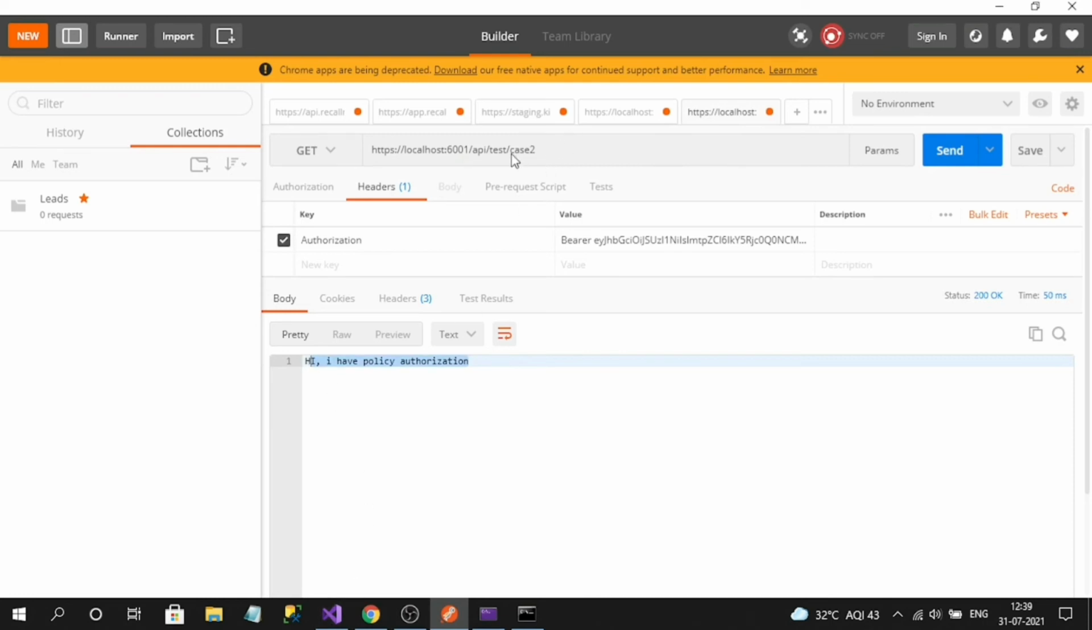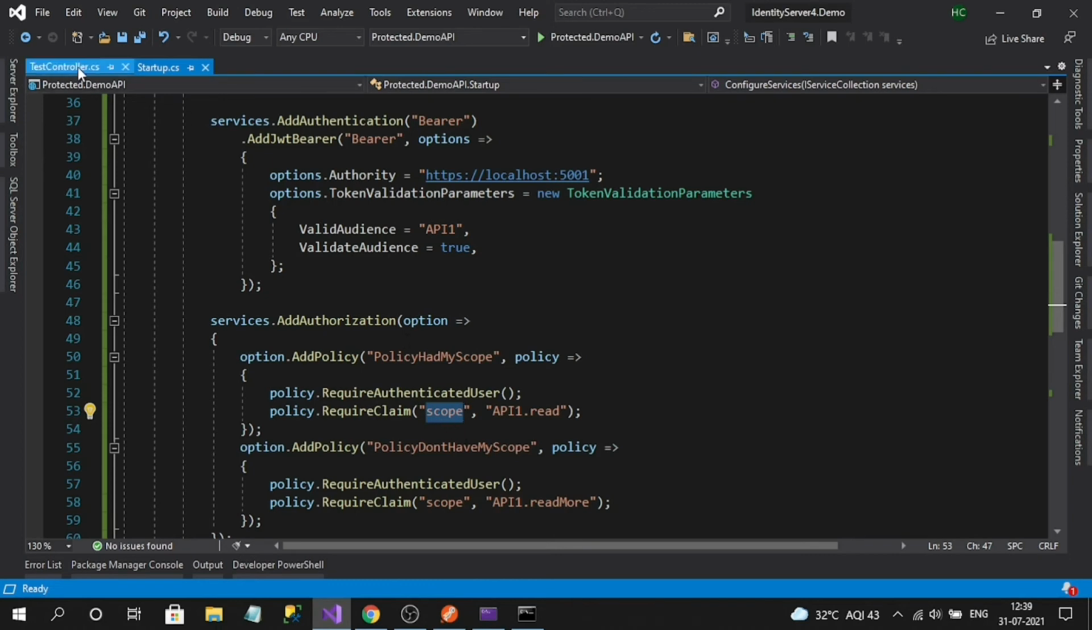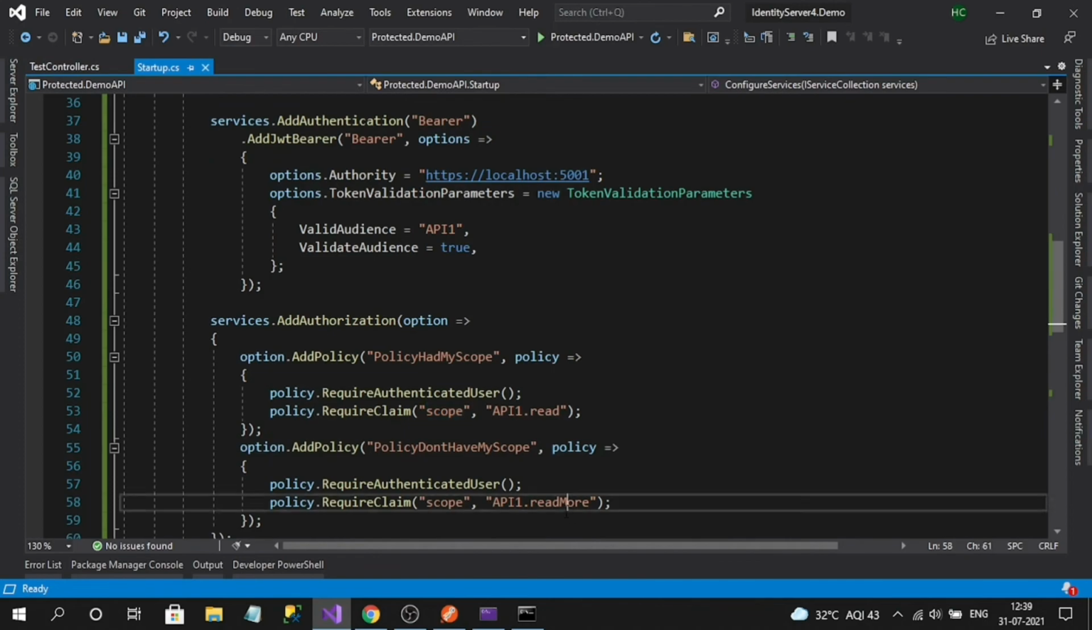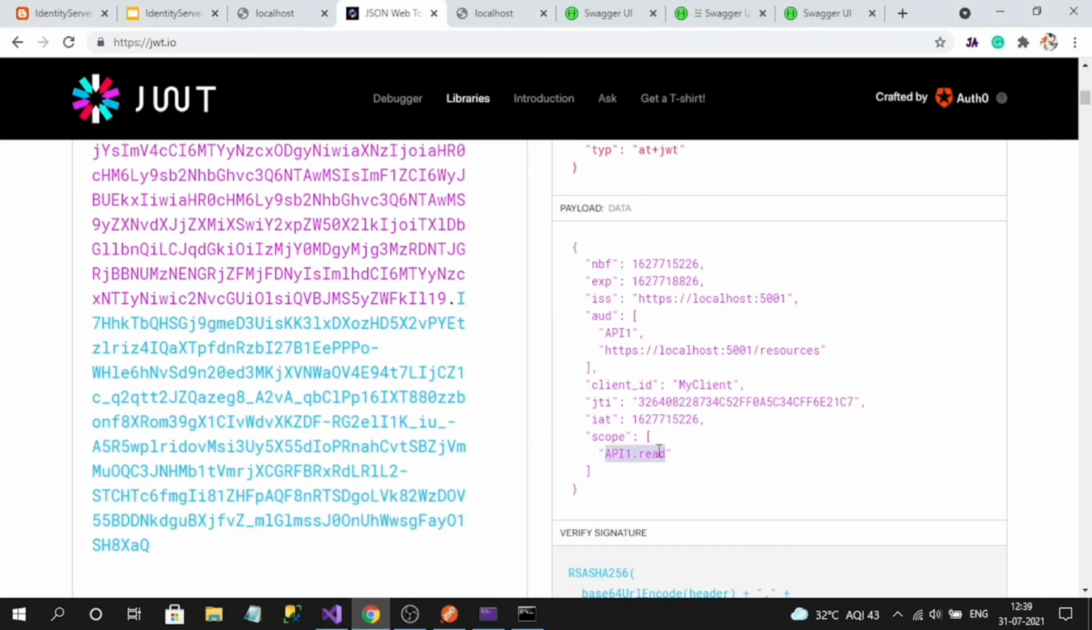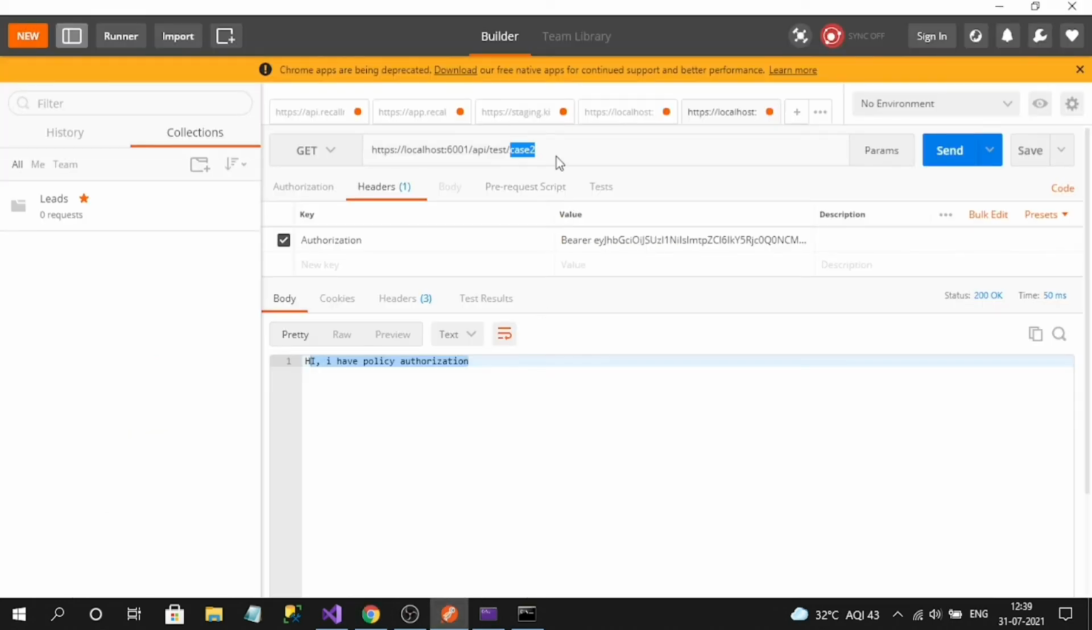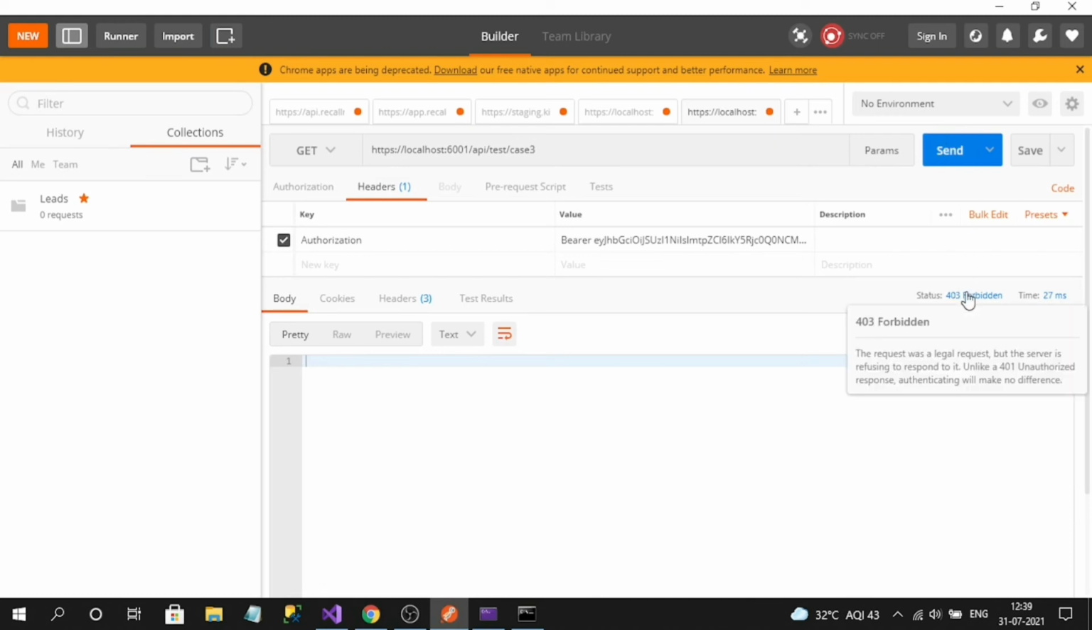Second API also working, case 2 URL. But if I access the third controller that is decorated with scope read more, which I don't have, you can check in my JWT, it will fail. So if I change to 3, I will get the 403 forbidden. That says the request is legal, meaning the user is authenticated, but the server is refusing to respond to it.